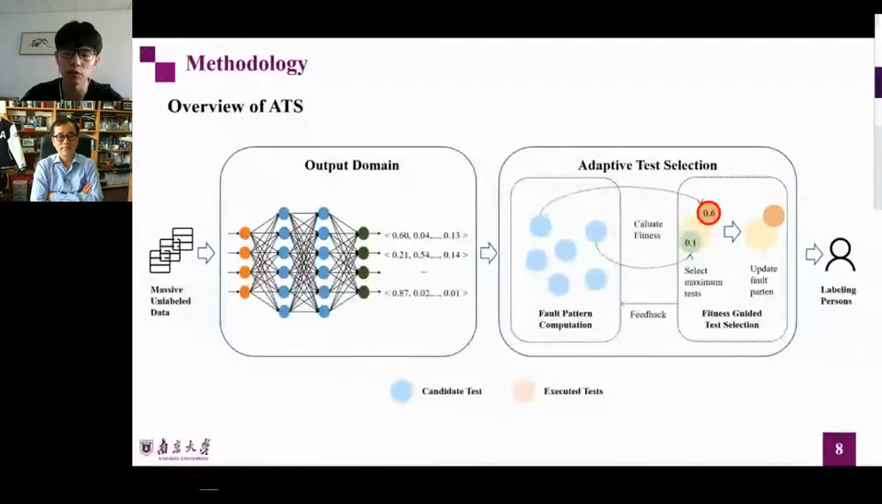The overview of ATS is as follows. First, for given test inputs, we obtain the output vector of a neural network. Next, we propose a mapping relationship, which converts the output domain into a set of intervals to describe the fault pattern. Finally, we propose a fitness metric and select tests based on the fitness value.